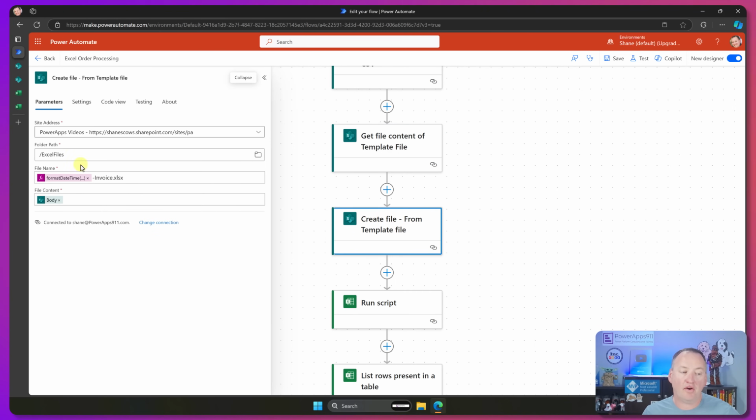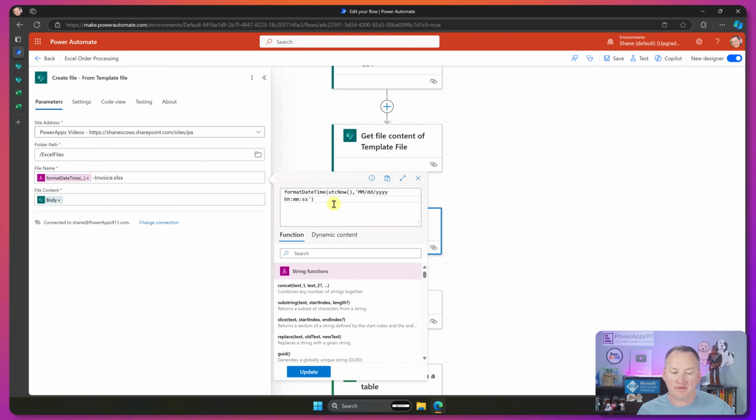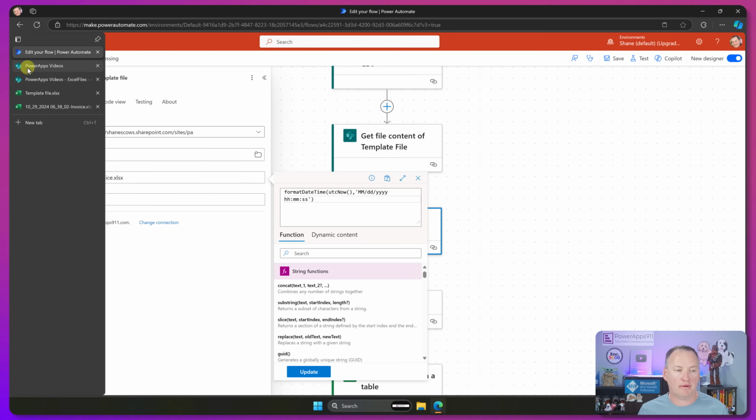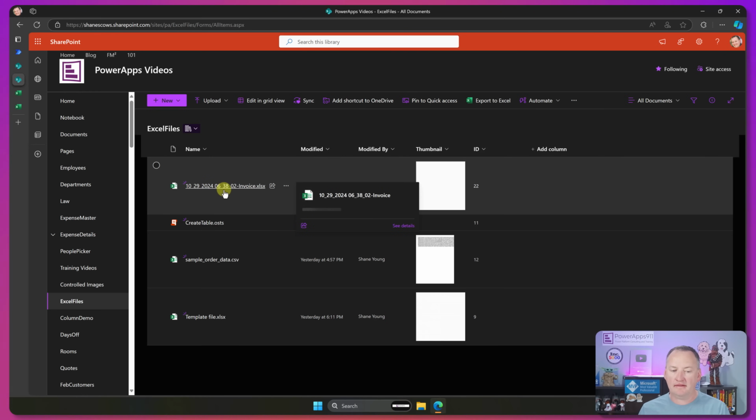If you look at create file, it says do it in the folder path, that's my document library, Excel files. And then for the file name, you've got format date time. This is just an expression to take the current date and time and put it in the format of month, day, year, hours, minutes, seconds. The whole idea is I wanted a way to make sure that all my file names were unique. So I'm appending that to the front of it, because it's going to be that dash invoice.xlsx. If we go back over here and look again, there's the date and the time and then invoice XLSX. Okay, so we've got all that.